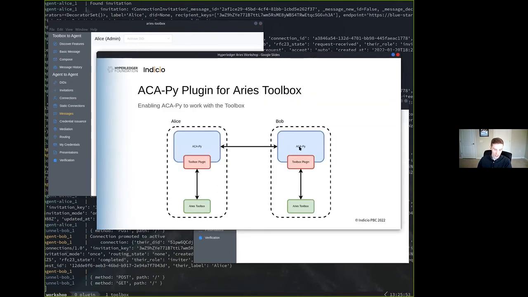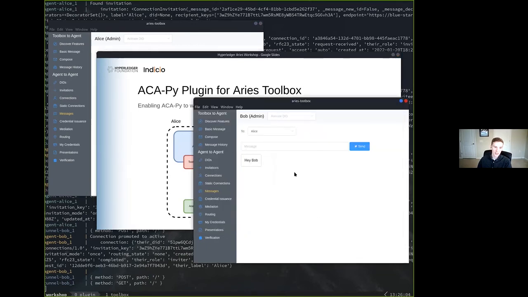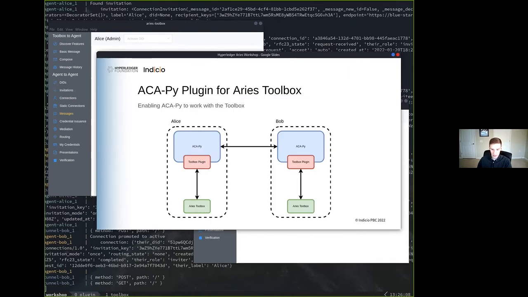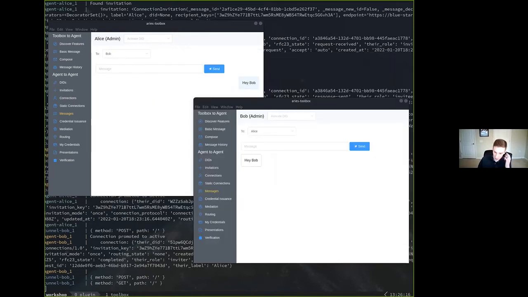So what's occurring on the other side then is Bob, on receipt of a new message, the toolbox plugin captures that event and sends a new message to the toolbox, which then updates our window here. So hopefully that's answered the question of where the interactions are taking place. I see another question here. In a production scenario, the toolbox will be replaced with a mobile app interface to trigger commands in ACAPY.